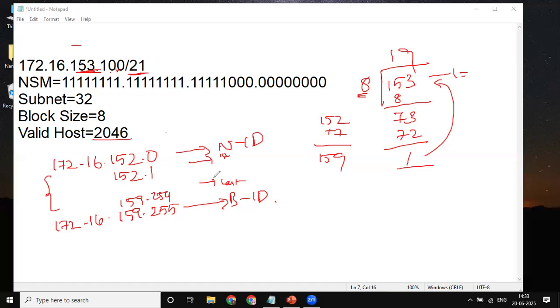Earlier problems we could not do like this because it was 0, right? Yes. That host portion was 0. Yes, correct.